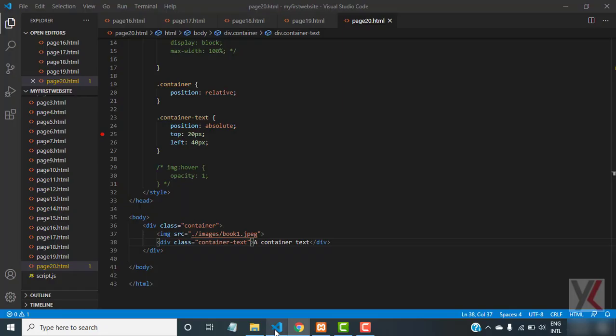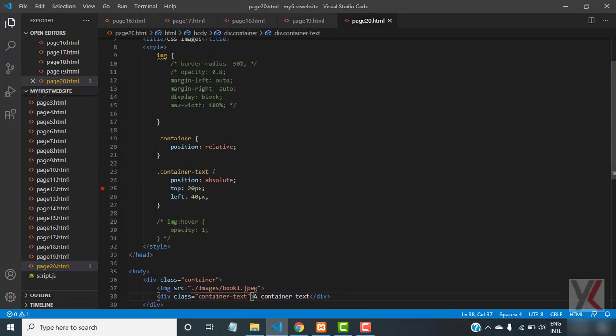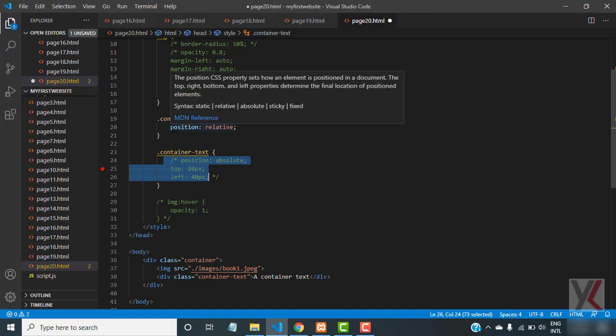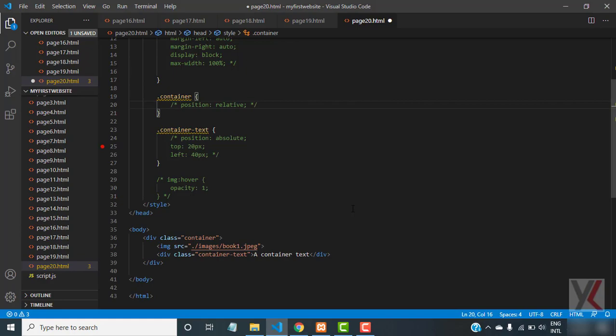So suppose here we'll comment these styling properties. I haven't saved it. Save it, and now we will refresh the page. Now our text is present at the bottom of that image.